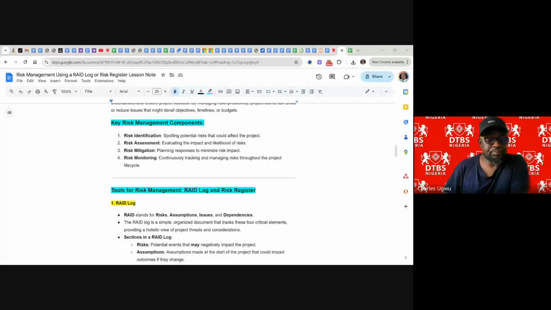Then we have to find out why the risk is coming from a particular team member. That's part of the mitigations.